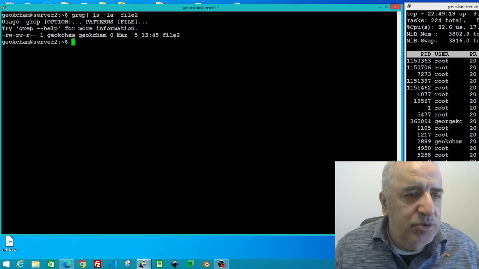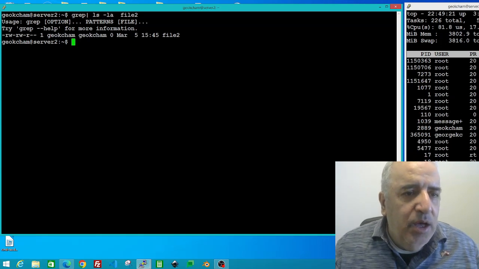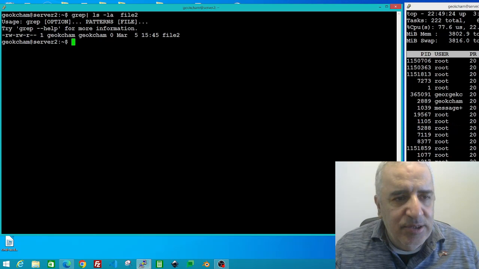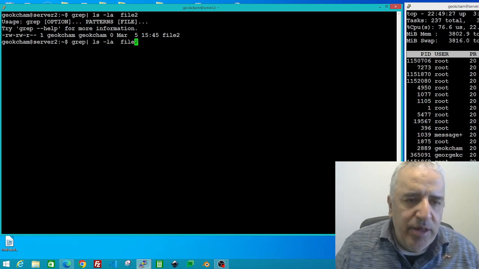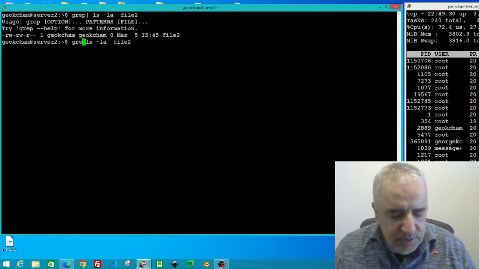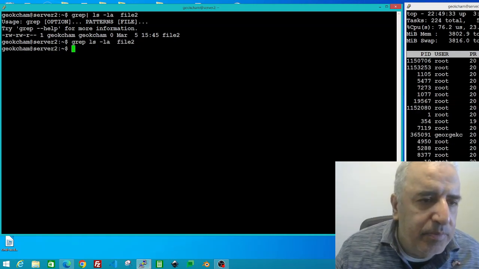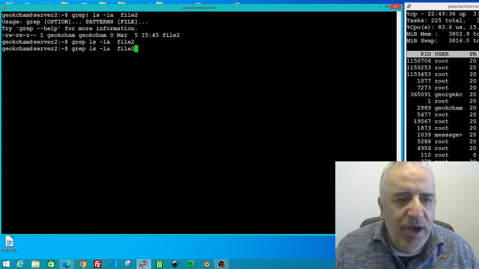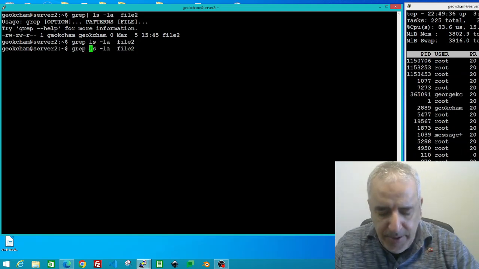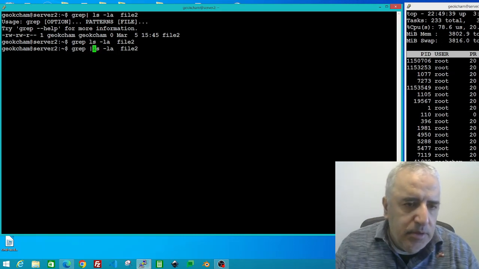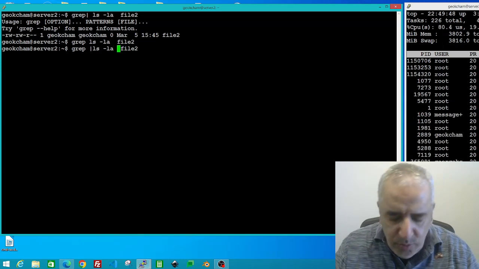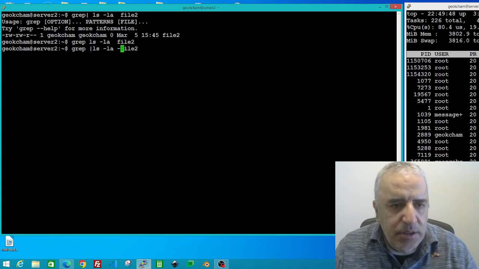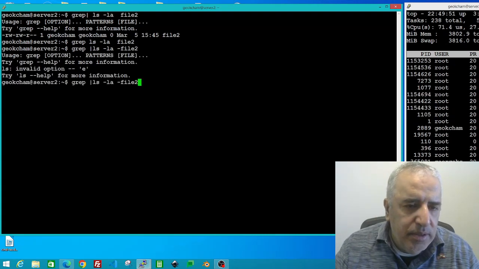It says usage: grep, option, then pattern, then file. So it looks like I may not need the pipe command. Let's try without the pipe. If you use it without the pipe, it didn't do anything, so you have to use the pipe. And I don't know if we need to use a dash here. No, I don't think so.